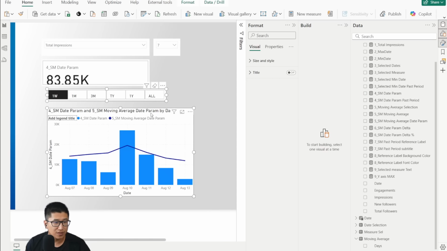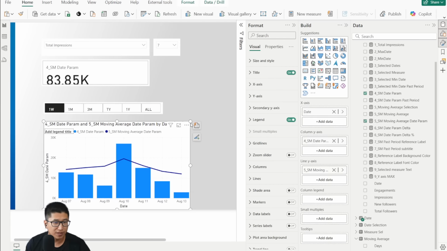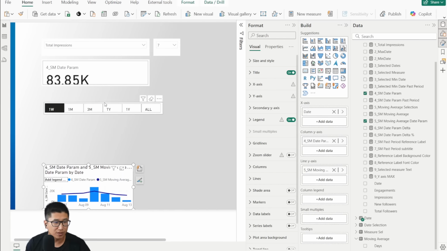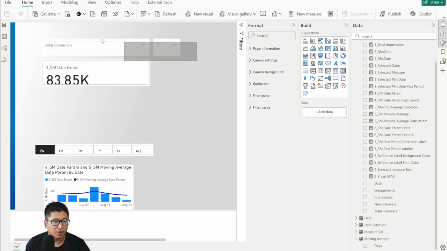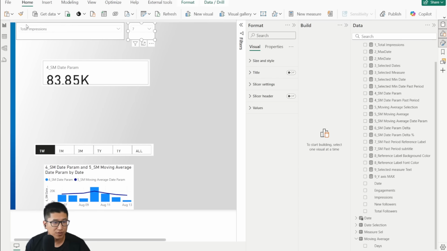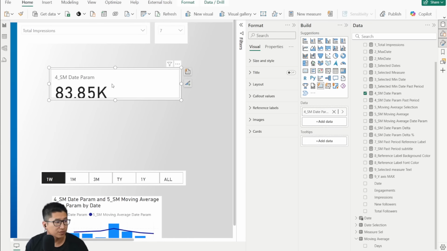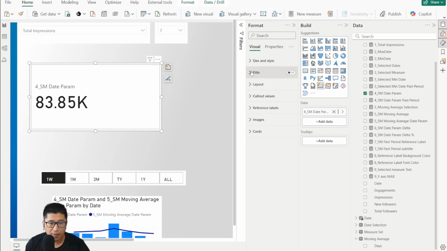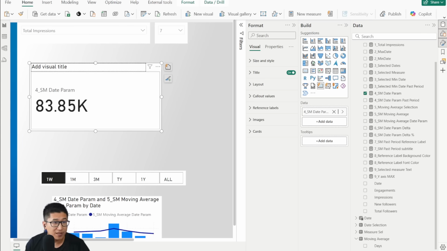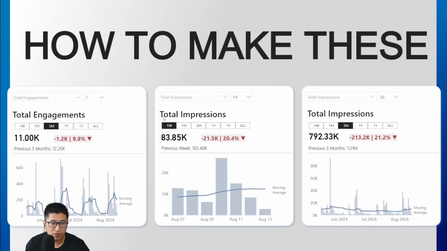Let's take all of these things and make them a little smaller, because we don't need this to be big right now. We need a little bit more real estate for us to work with. So we've got this date parameter, and the first thing that we're going to do is turn on the title. That's because this title is what is going to denote which measure is currently being selected.